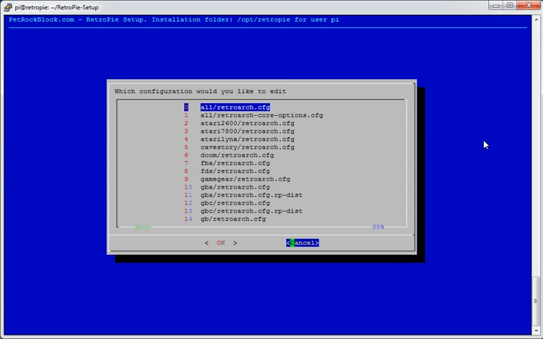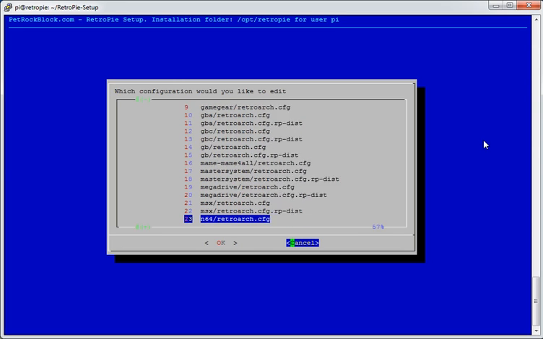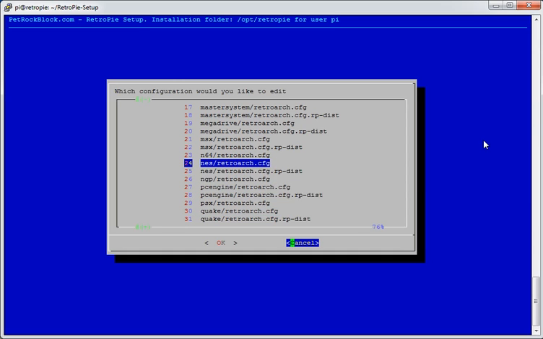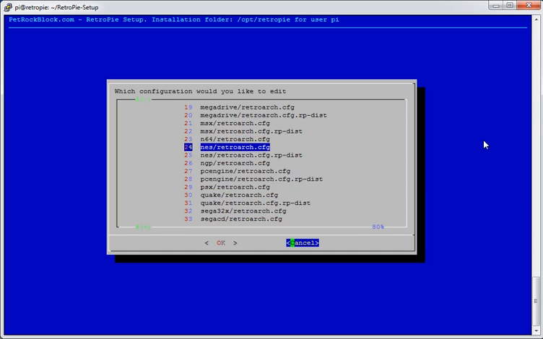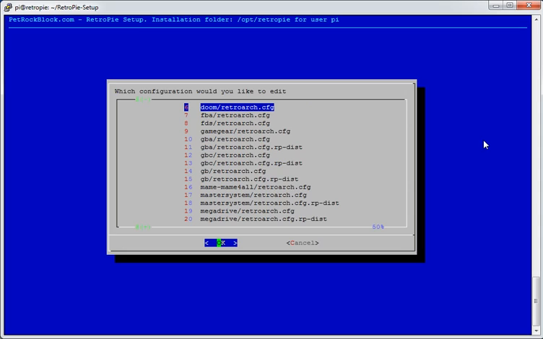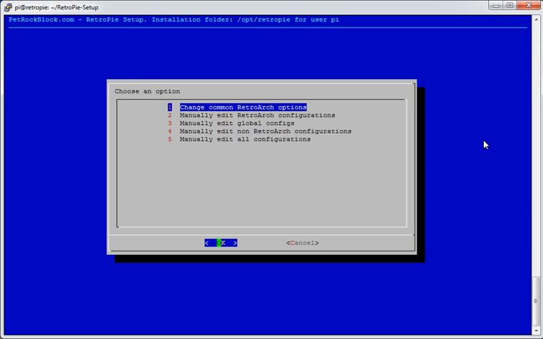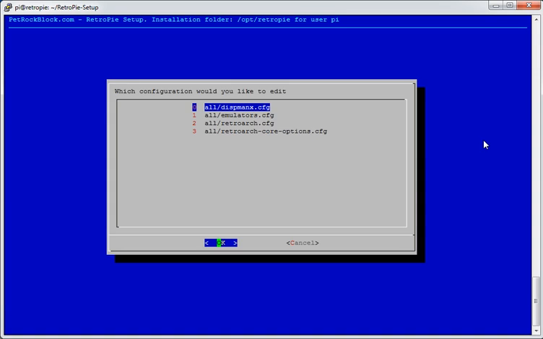Right. Yeah, so this screen will just let you change each of the individual retroarch.cfg files. As I said before, you can deal with this manually using something like Nano, but it's often quite a bit easier to do that here. So cancel out of that, and we've got section 3, manually edit global configs. So not anymore to do with RetroArch, but other files. So go into 3, and these are, you can see, all in the all directory.